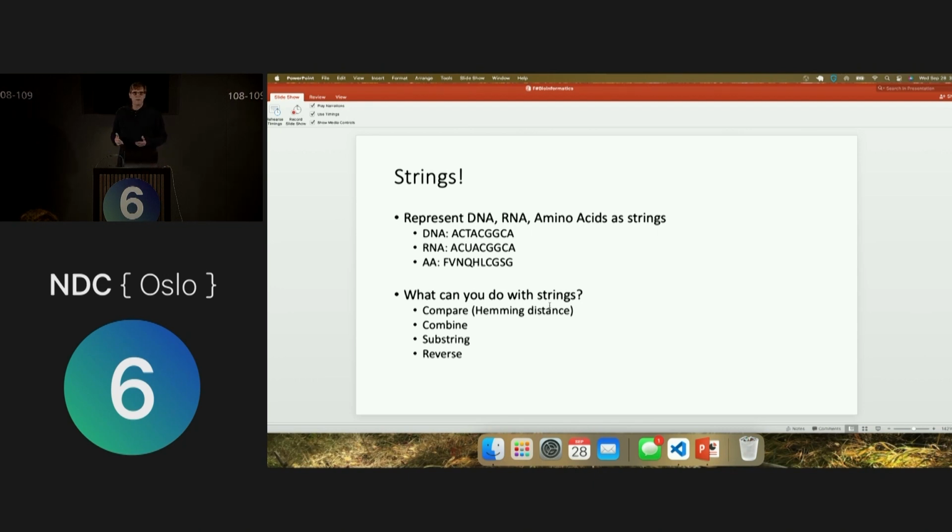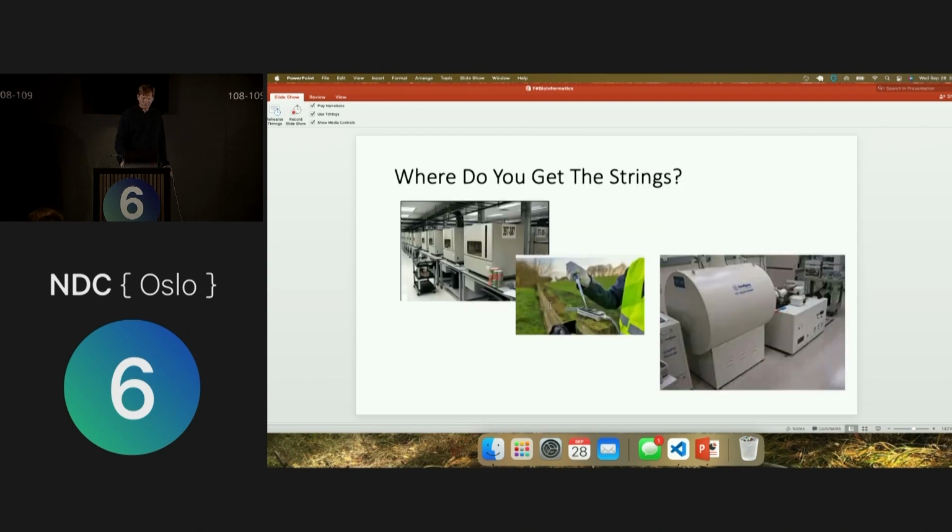So the question is, what can you do with these strings? Well, you certainly can compare them. I'm a natural language processing (NLP) engineer and an NLP tech lead, so we do things like the Hamming distance to compare two strings. We also combine them to make bigger strings. We cut them apart to make substrings. We reverse them. We do a lot of wonderful things with strings, and that's what we'll be doing today.